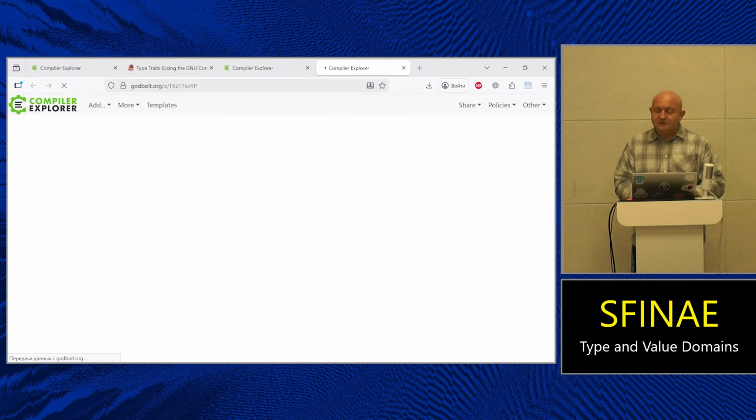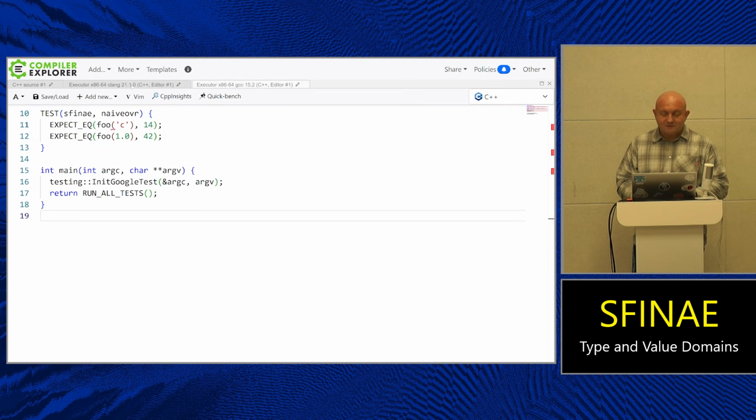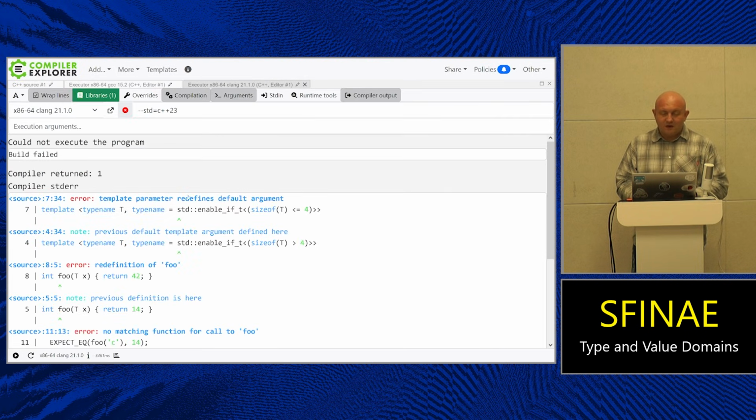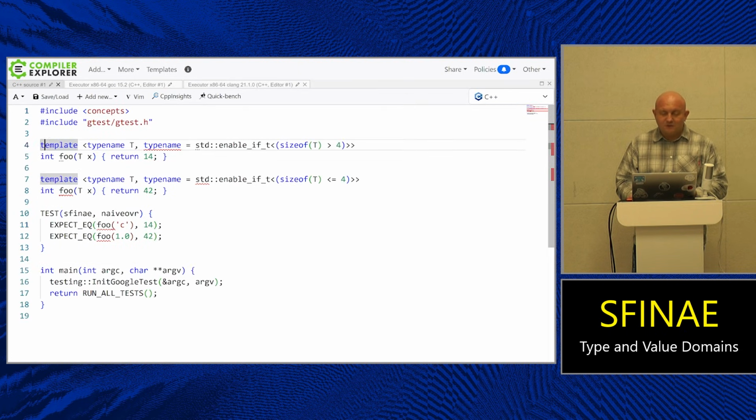And what does the compiler say? It is really interesting. The compiler complains, let me show you, error: template parameter redefines default argument. Redefinition of foo. It's really weird. What do we see? This typename and this typename. What's going on?